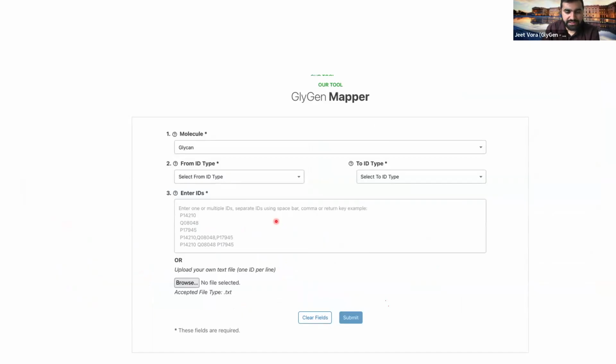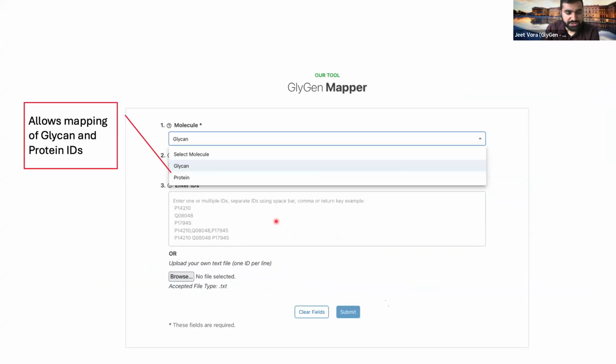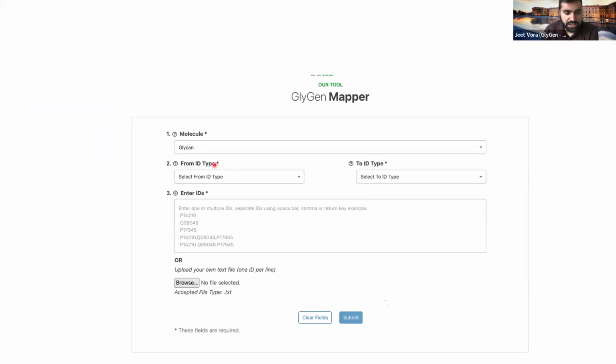Again, a simple, clean interface with just a few options to fill in. The first option is the molecule field. By default, it shows Glycan. You can click on that and it will show you two options. Right now we have Glycan and Protein. And I want to mention that I think GlyGen is currently the only resource providing ID mapping for a glycan molecule along with the protein molecule.